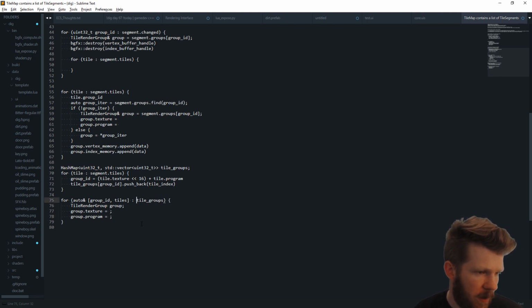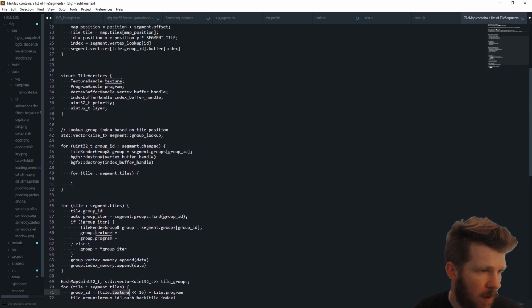Which we could figure out, maybe we just peek at the first tile to figure that information out. Because all of the tiles, we know, are going to have the same texture and program. The group ID is based off of those. I guess it's true that they might be on different layers, which could be weird. Maybe we just never group the tiles together. If they're on a different layer, they would never be on the same texture. Maybe that's the best way to do that.